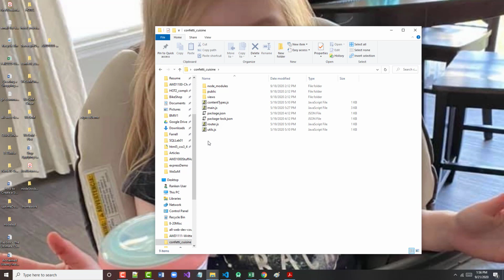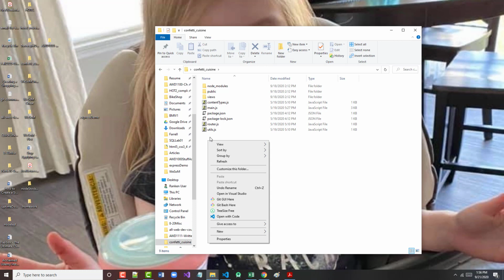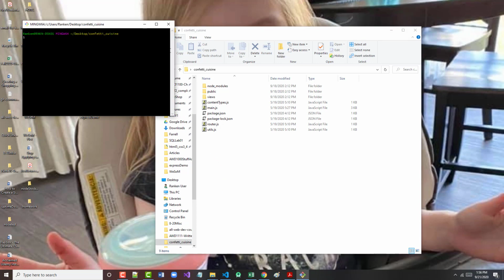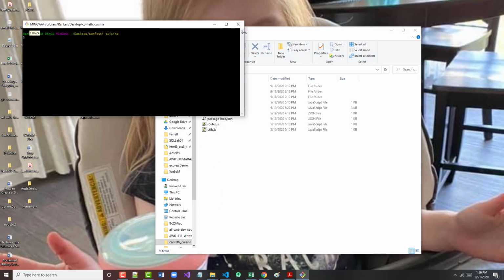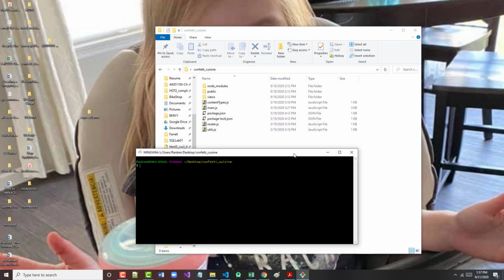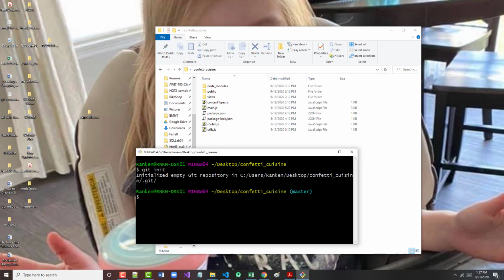Right mouse click in an empty spot in there and choose Git Bash here. Now, am I right in assuming that in that folder, you do not have a Git folder in your Confetti Cuisine folder? Is that correct? All right. From your Git Bash window, type in git space init, two words, and hit enter. Now you should have a .git folder in yours.